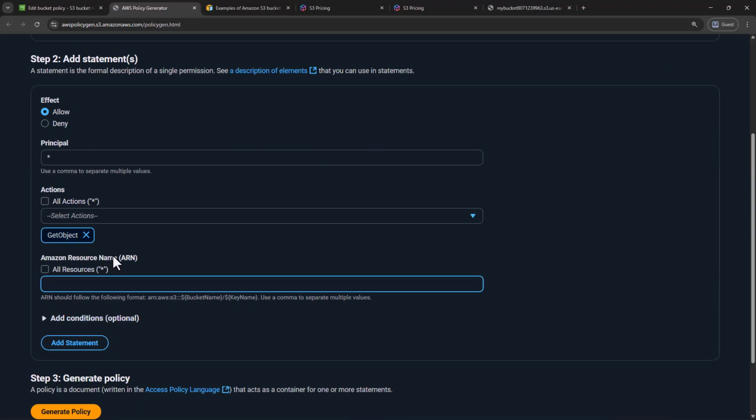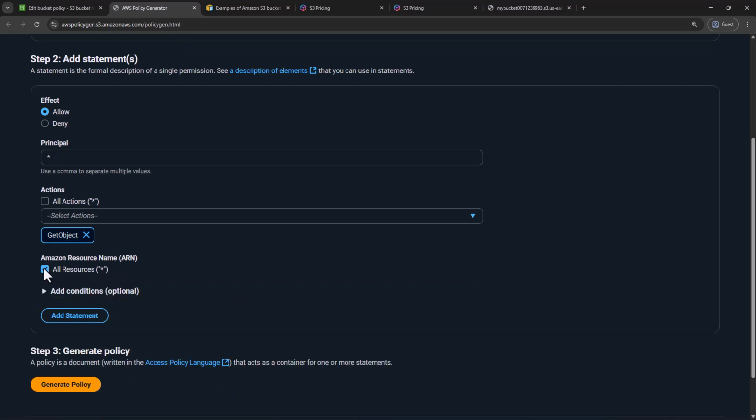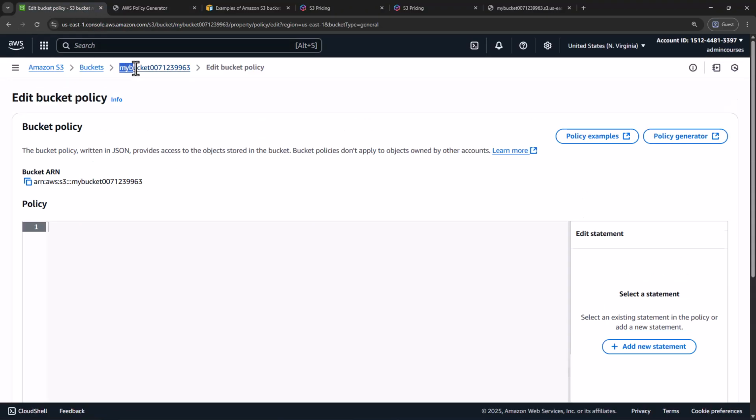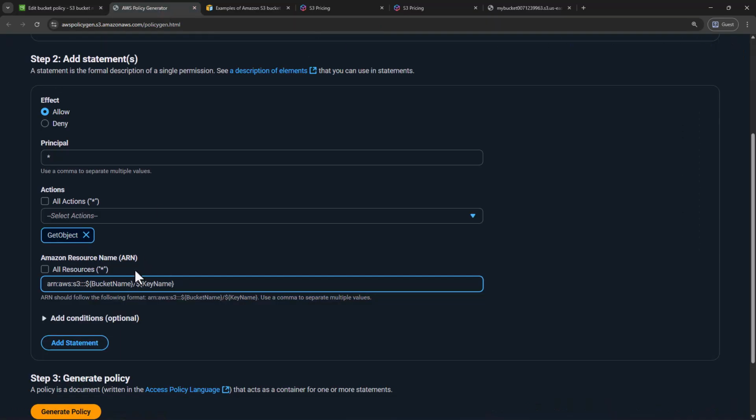Now it is asking me for the ARN, which is the Amazon Resource Name. Here you can tick all resources if you wish to, or you can mention an ARN in this particular format. What I will do is copy this and add the bucket name. I'll come to the bucket policy, where I have the bucket name, and copy it so that there are no mistakes, because our bucket name is dangerous. Now after the slash, it is asking me for the key. I need to apply this to all the objects within this bucket, so I've added a star over here. So this is done.